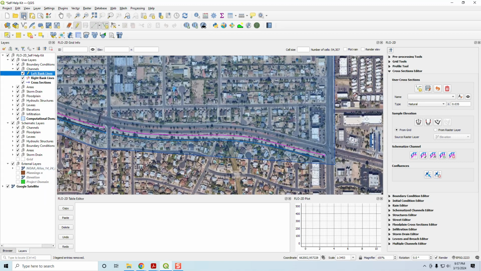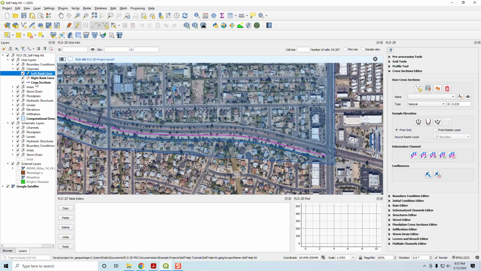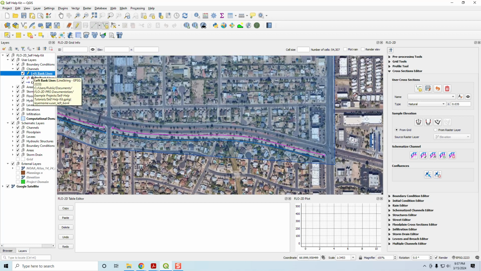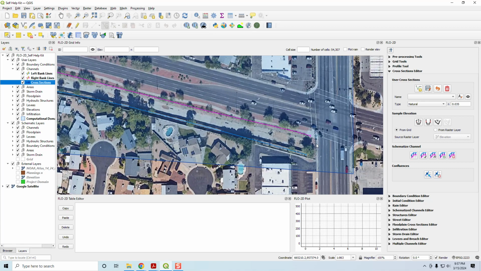I'm going to save the geo package. These you don't have to stop editing them. Just leave them editor turned on. And now we'll start working on putting in our cross sections. Again, cross sections will be going in from upstream to downstream in the direction, and you will cross the left bank looking downstream first and the right bank looking downstream second.